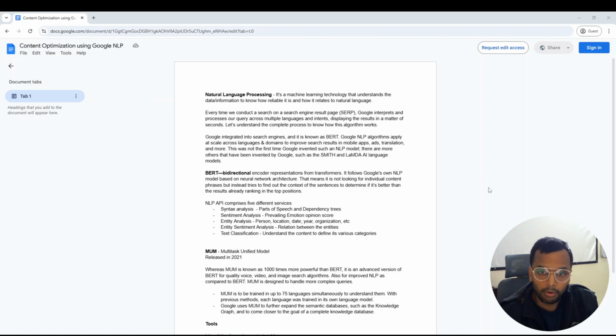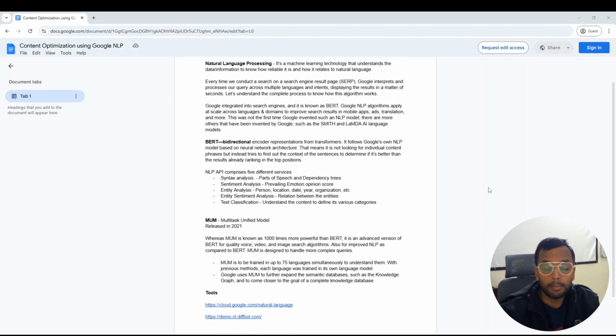So one content can go in multiple categories. Next, we come to the MUM update. It's an advanced version of BERT, due to the quality of its voice, video, and image search algorithm.